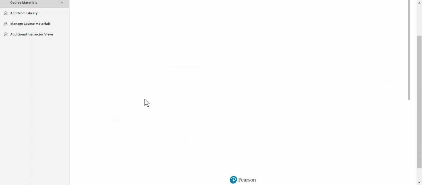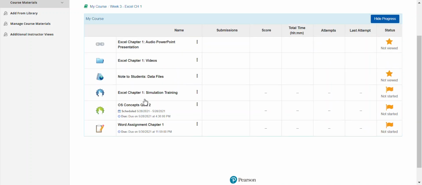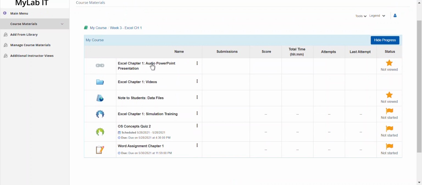Now you get into week 2, that's our Word, chapters 1, 2, 3, and week 3, that's our Excel. I'll open up Excel here. That's week 3. You can see here that we've got the Excel PowerPoint presentation. You've got some Excel videos. You've got the data files to work with. Now you have one simulation. You have a quiz from the previous week, and you have one assignment from the previous week as well. That's all that's due in that particular week.